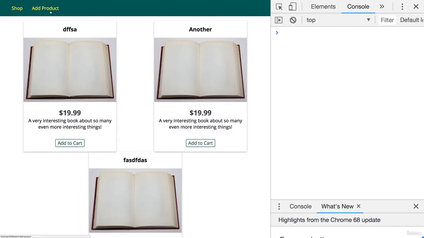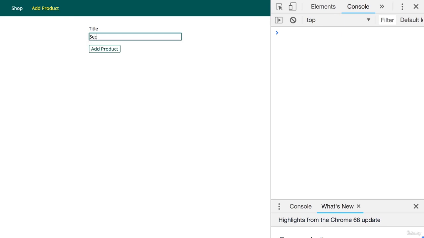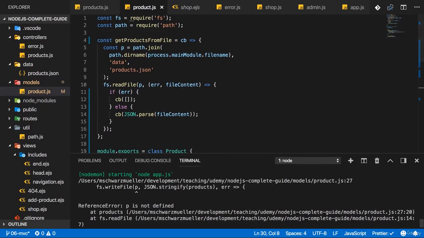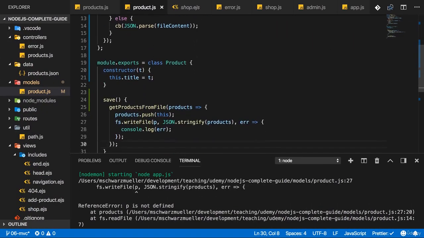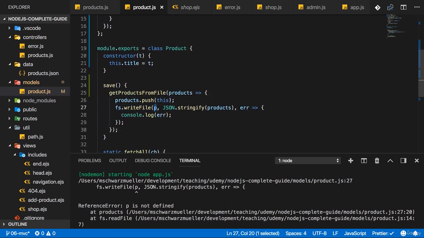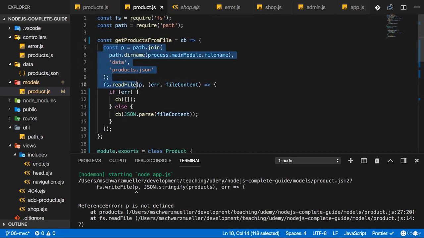If I reload here, loading products seems to work. And if I add a second book, even though it's the fourth one, this crashes because p is not defined. Yeah, the path here in save, that is a problem. The path is not defined because I'm only defining it in my helper function now.